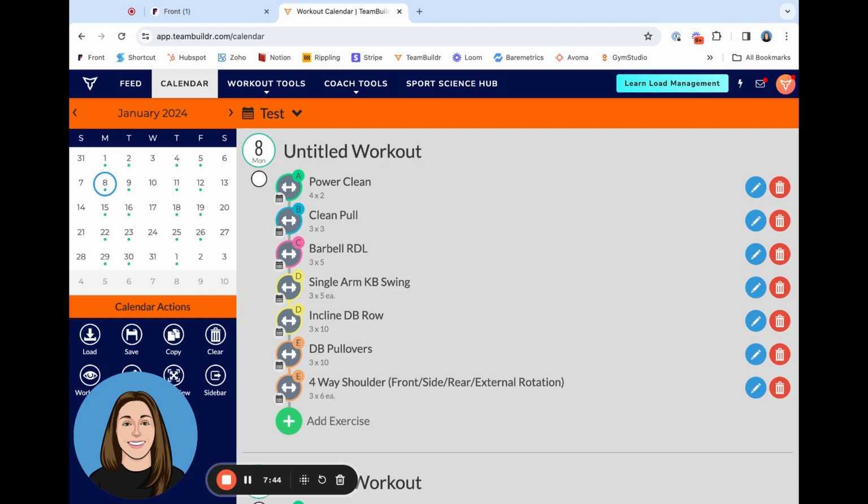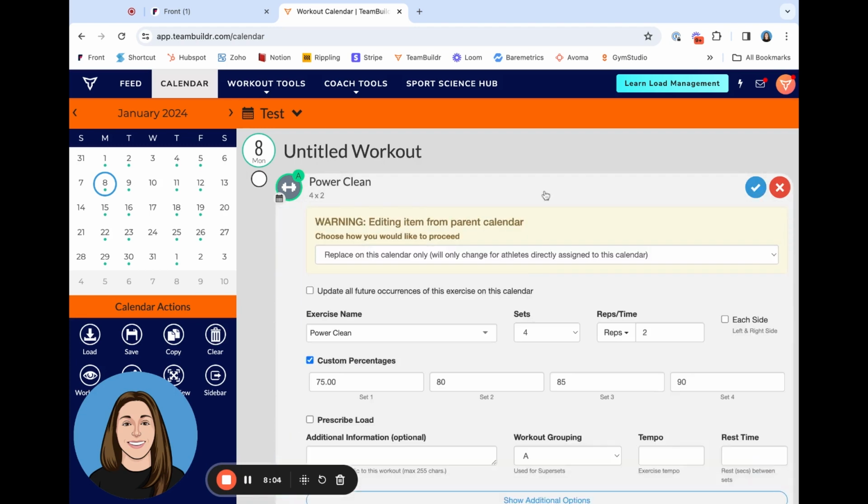So let's say we're using that example, that idea of different levels of programming. And we've built out our parent calendar, and our test calendar is going to be our beginner calendar. And we've decided that we don't want our athletes to do a power clean because they're not ready for that. So we can hit the edit button. And let's say we're going to change this power clean to a front squat. We want to leave the reps and the sets the same and the percentages the same. We simply want to change the name of the exercise itself across the board. So we've changed the front squat on this particular date.